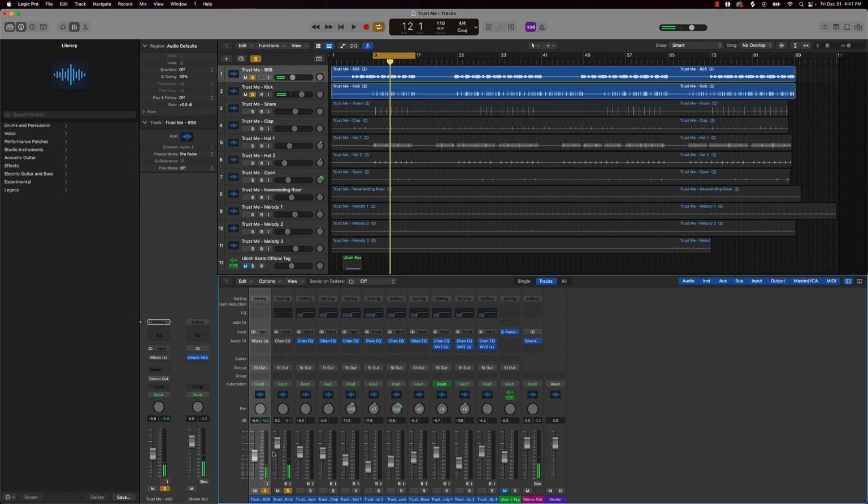And if you look at the metering, there's a significant amount of headroom between this 808 and kick drum. So you never want to have your 808 turned up as loud as your kick drum. It's basically just going to muddy up the mix and make things where you can't hear it. So that's the first tip.